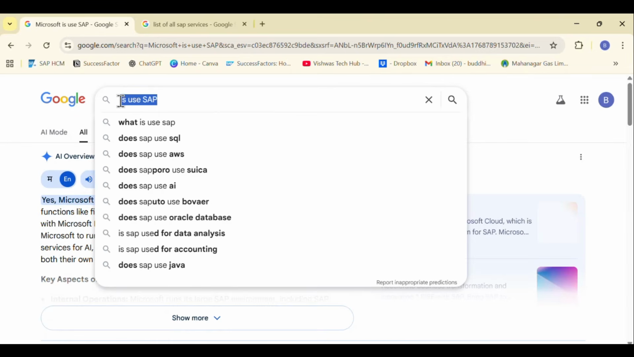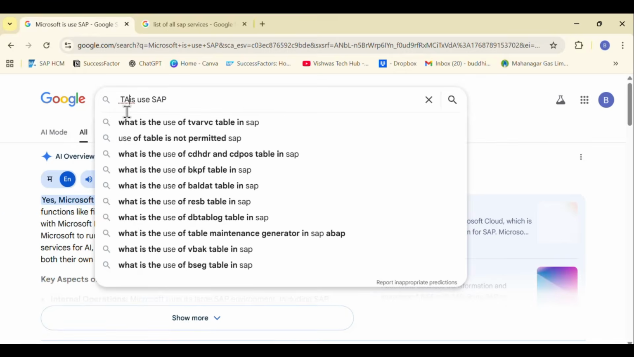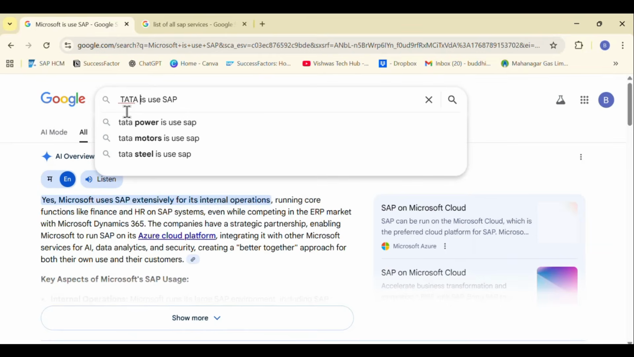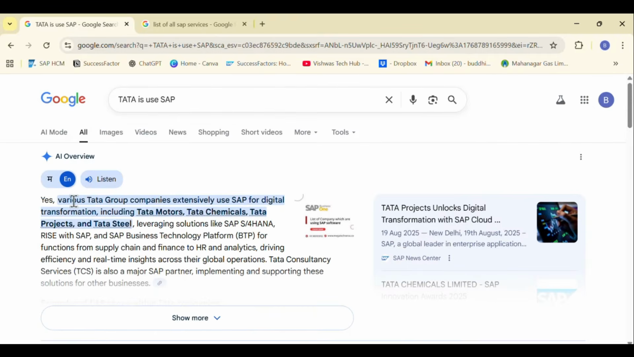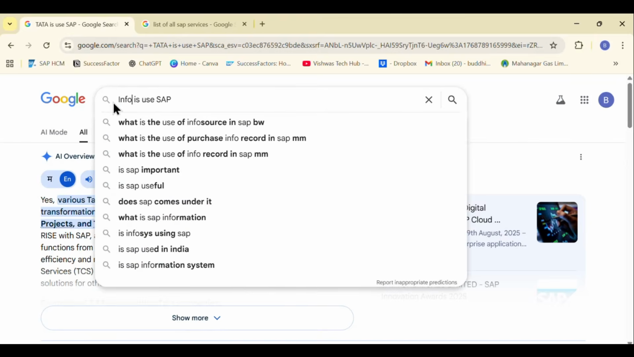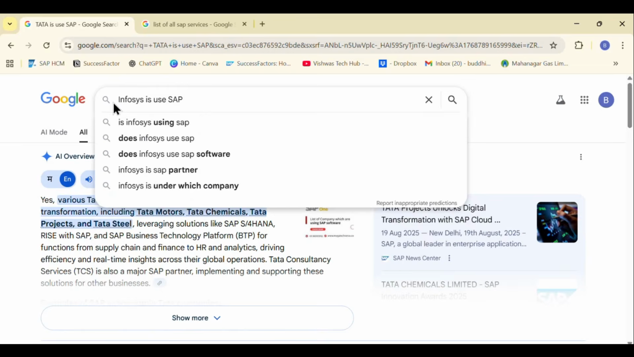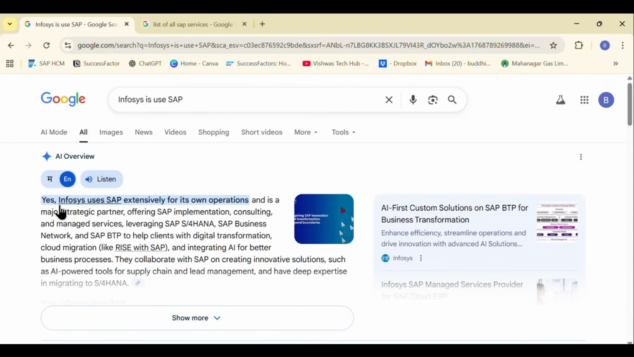If we talk about India, here you see big organizations and companies in India, like Tata Group. So Tata uses SAP. Various Tata Group companies use SAP for digital transformation, including Tata Motors, Tata Chemicals, Tata Projects and Tata Steel. And if we say Infosys, yes, Infosys uses it too. This is also a big company in India.